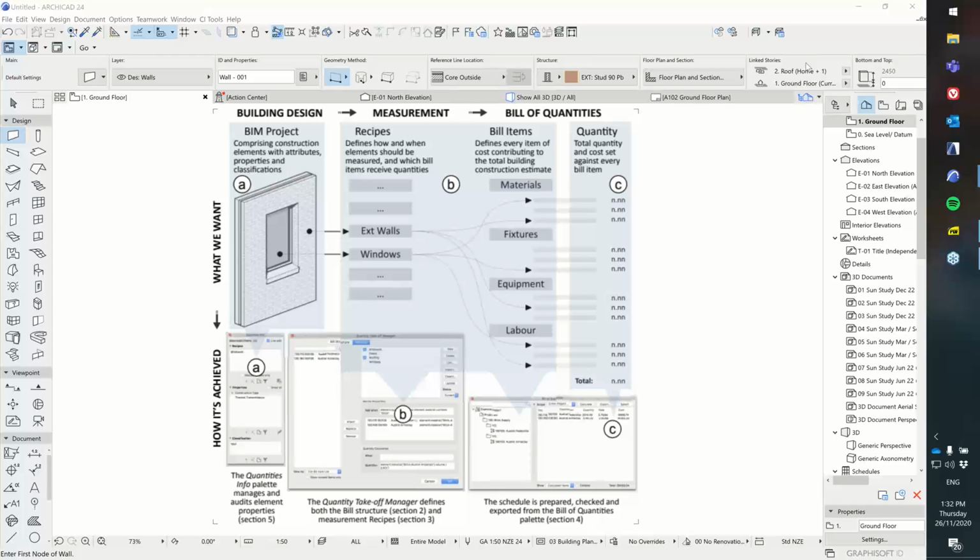My name is Josh Osborne, and I am the product manager for the CI tools here at Central Innovation. Today what we're going to be looking at is the CI Quantities tool. I'm going to be working in ArchiCAD 24 today, although the Quantities tool also works in ArchiCAD 23, but not in any versions prior to that.